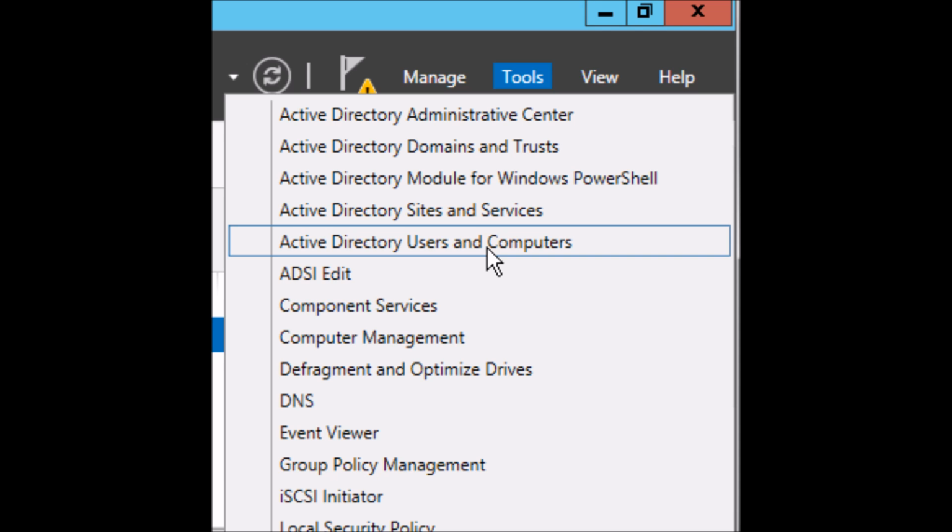Then we move to the domain controller, and we should install the Active Directory Domain Services on the domain controller. And then we navigate to Active Directory Users and Computers from the Tools menu, and we should add all servers and clients that are joined to the domain in order to be detected by the Lansweeper system.